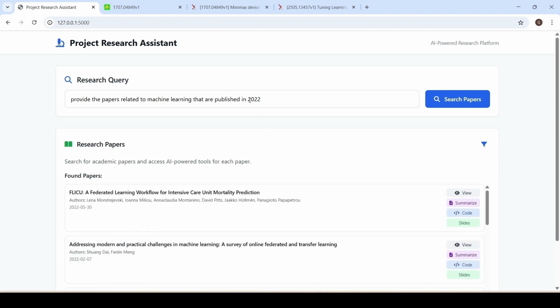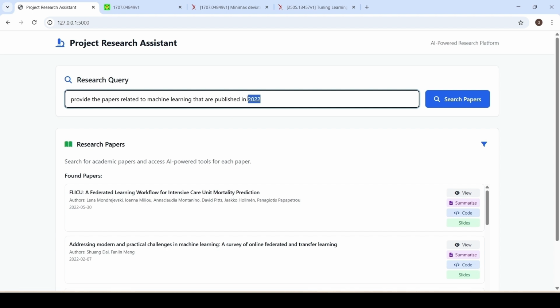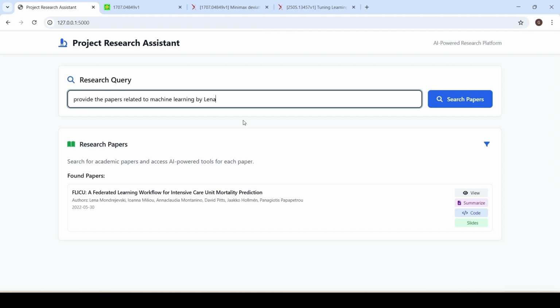And if we want a paper that is published by a particular author, for example, here it says Lina, so we can simply say by Lina. So here we can see we have a paper which has the author name Lina. And as she is the only author with the name Lina, it is not showing the show more paper button.